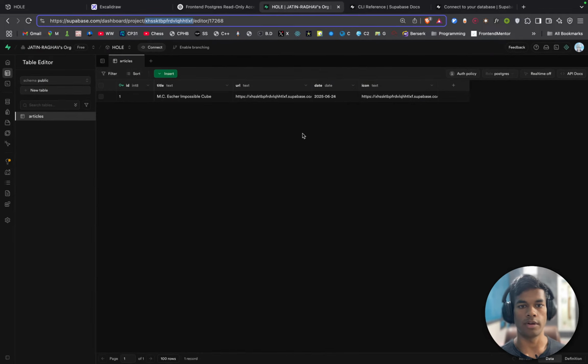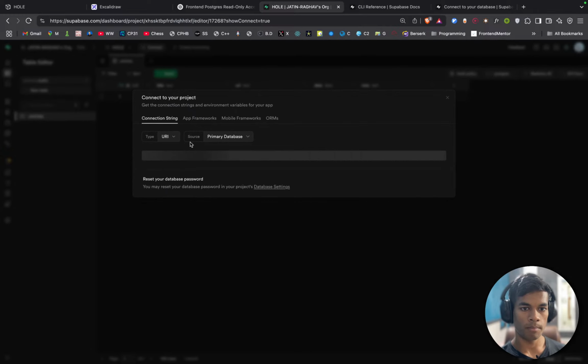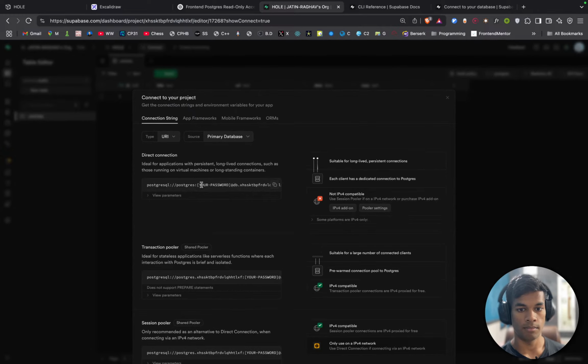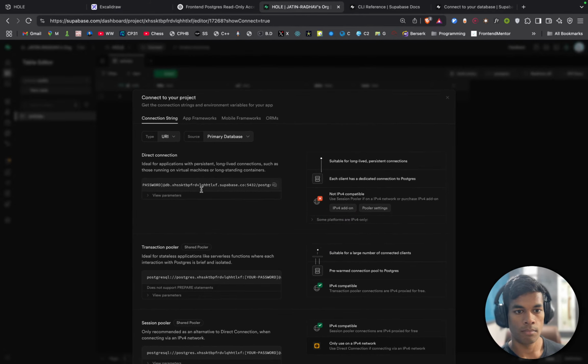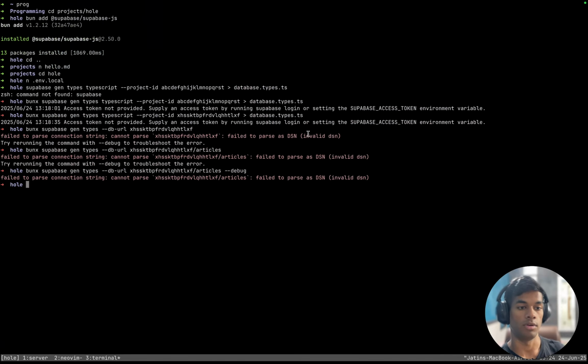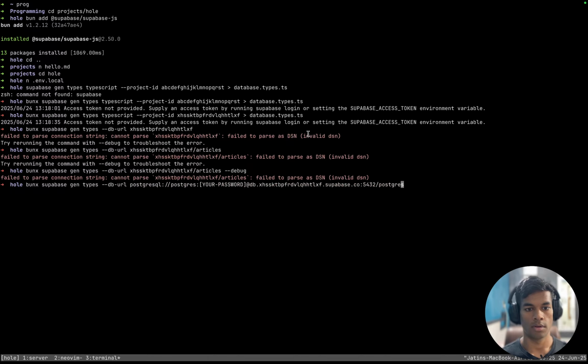Just the URL for the database would be cool. Okay, this thing is to generate types, so I can put my password in one time. Direct connection. I don't know my password. I might know. Yeah, I do know my password. This, and replace password with my password.